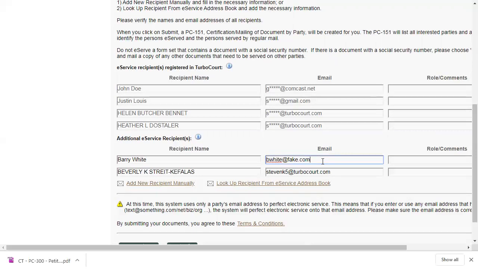And it's not just saved for you, it's saved for everybody in your firm that files on this case. If you've got multiple attorneys filing on the case, or you've got some paralegals and legal assistants that are filing on this case, it is a shared eService recipient list. TurboCourt says, oh, for that case number, we know all the people that need to be eServed. And it doesn't matter who in your firm is doing the filing. Okay?